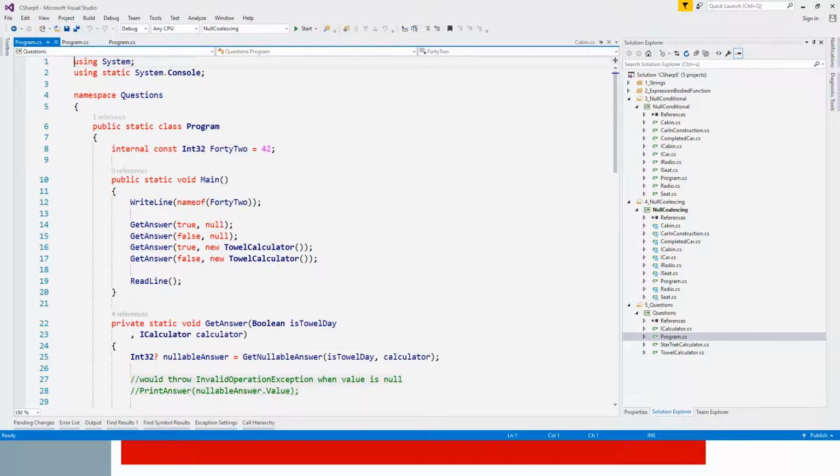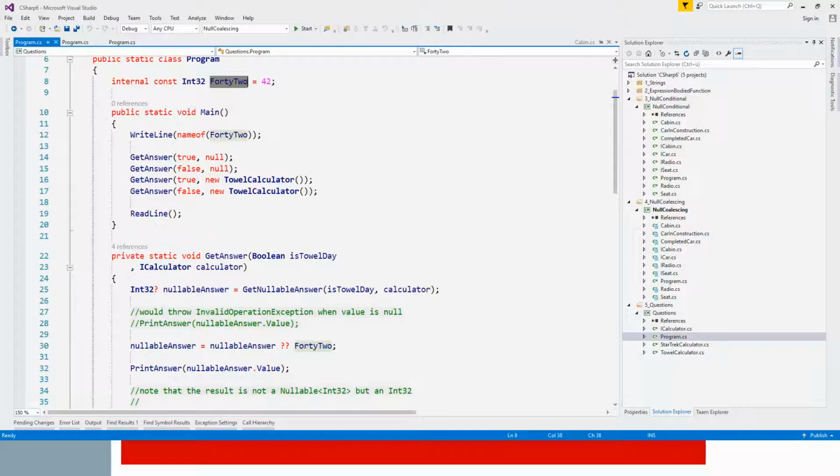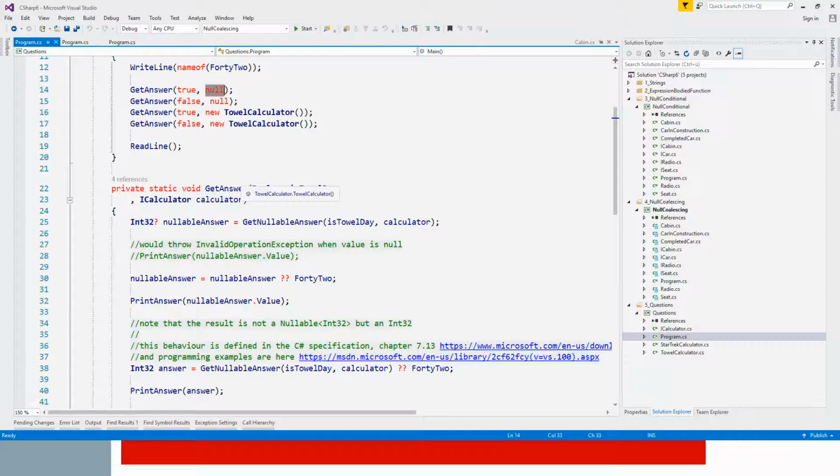Here's my program, constant of 42, of course. Then I use the nameof again. Two times I will actually insert a calculator that is null. Towel day in the first case is true. In the second case, it's not towel day. In the third case, it is towel day and you have a towel calculator. And in the fourth case, it's not towel day, and you have a towel calculator.